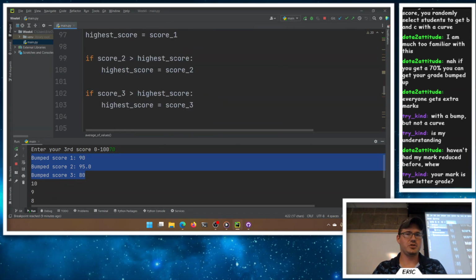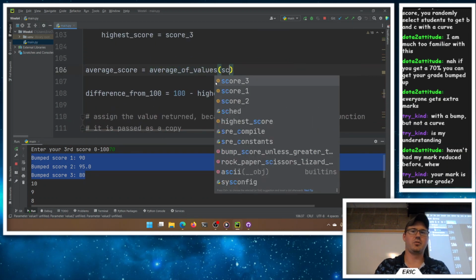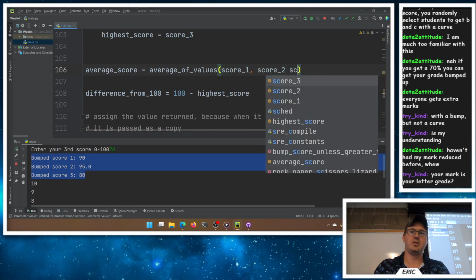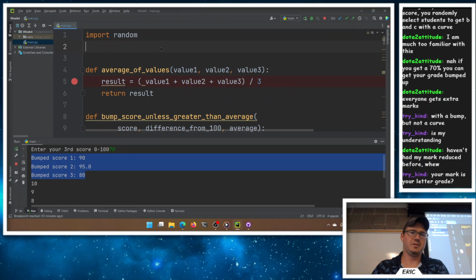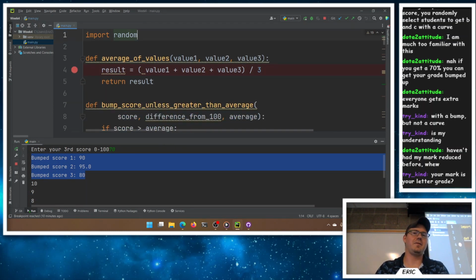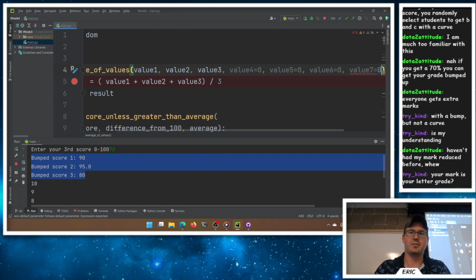So we'll go find where we're doing our average. Here's the average score is average of score 1, score 2, score 3, comma separated. Sure, we'll get that. But what if I had 5 values, or something like that? So what we can do is you can have parameters with default values. So I can say, okay, let me add in a value 4, and it will default to 0. So if you don't tell me what the value is for it, I'll assume it's a 0. And we'll have value 5, default to 0, and value 6, default to 0. And I'll stop at 7, because that's probably ridiculous here.